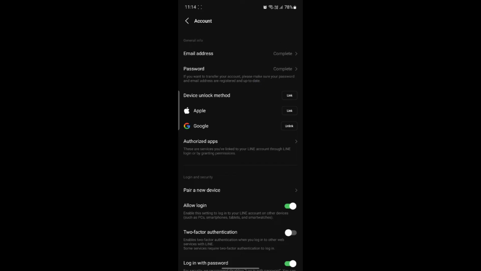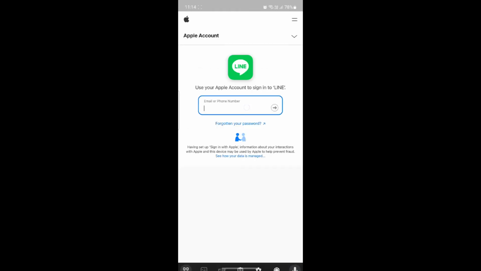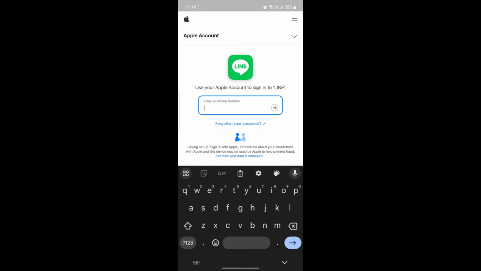Then you can see the device unlock method option here. Right below it there is Apple. So if you want to link your Apple ID, just go ahead and tap on link, which is right next to Apple, and the next thing you want to do is write down your email address or phone number which you use to open up the Apple account.